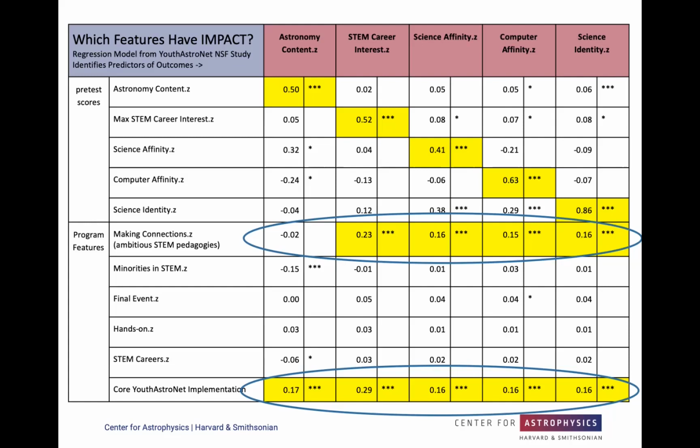Then the other group of experiences that resulted in an additional gain in learning outcomes was a group of activities we categorize as making connections, the degree to which students report we made connections between science and art, between science and everyday life. We interacted with STEM mentors. And so students who experienced both those kinds of program features had an additional gain in outcome.